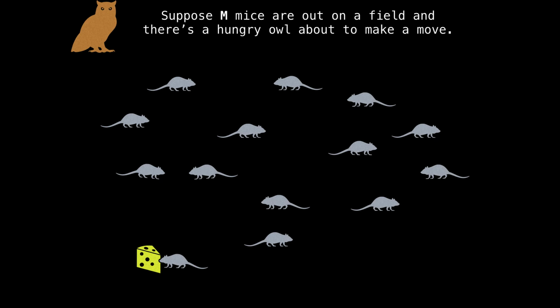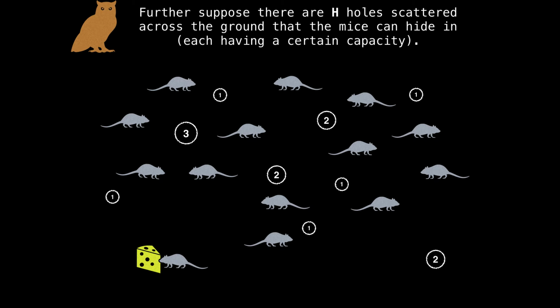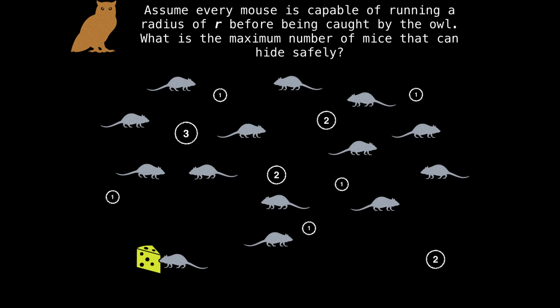Let's have a look. Suppose there are M mice out on a field, and there's a hungry owl about to make a move. Assume that the owl can reach every single one of these mice. Further suppose that there are H holes scattered across the ground, and that each hole has a certain capacity for the number of mice that can hide in it. We also happen to know that every mouse is capable of running a distance of R in any direction before being caught by the owl. The question asks, what is the maximum number of mice that can hide safely before being caught?